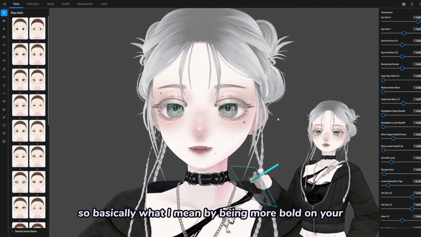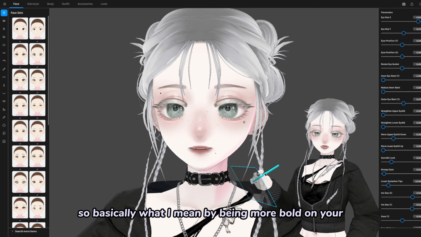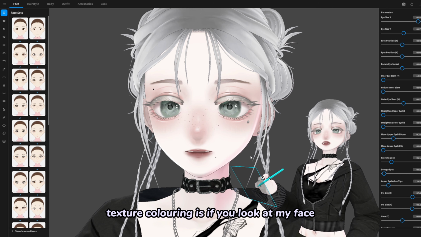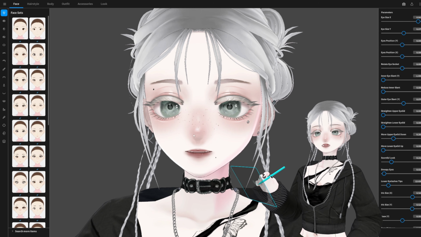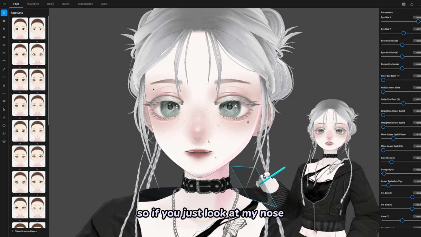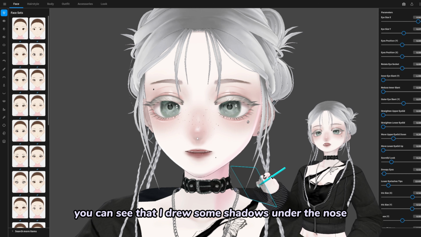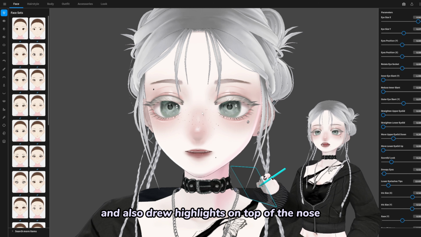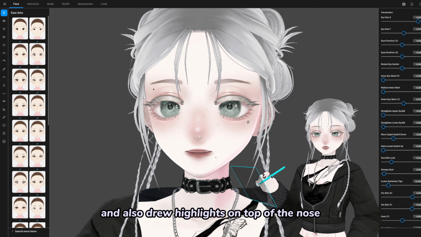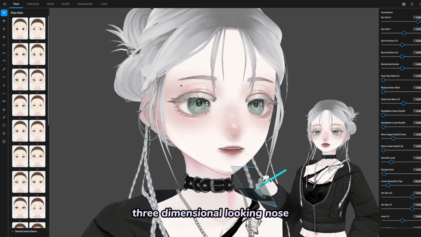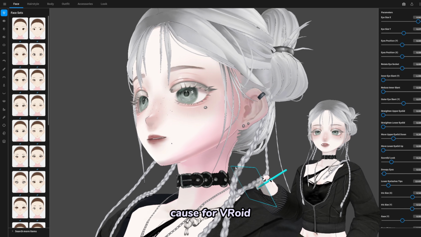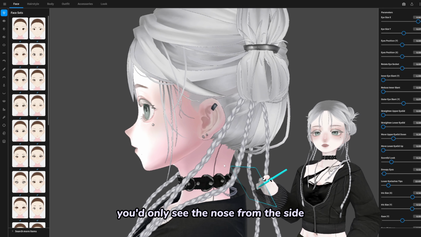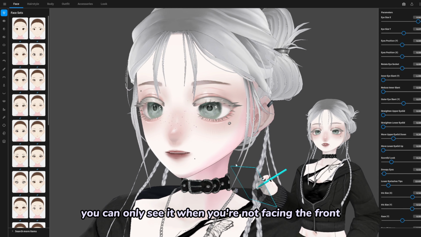So basically what I mean by being more bold on your texture coloring is, if you look at my face, I have very obvious shadows and highlights. If you just look at my nose, you can see that I drew some shadows under the nose to indicate where the nose ends, and I also drew highlights on top of the nose. So I have a very three-dimensional looking nose. Because for VRoid, if you don't color it like that, you can only see the nose from the side, when you're not facing the front.